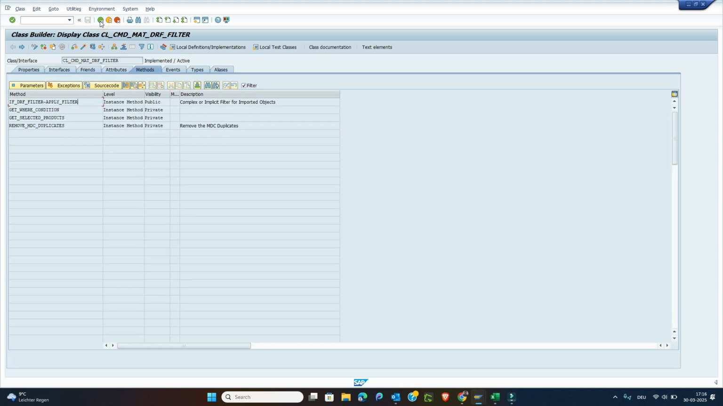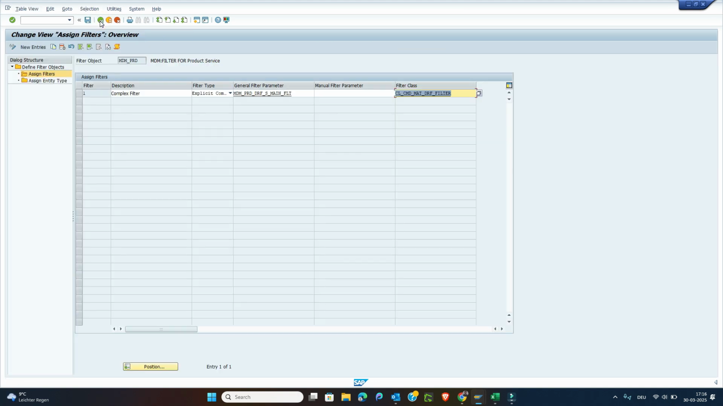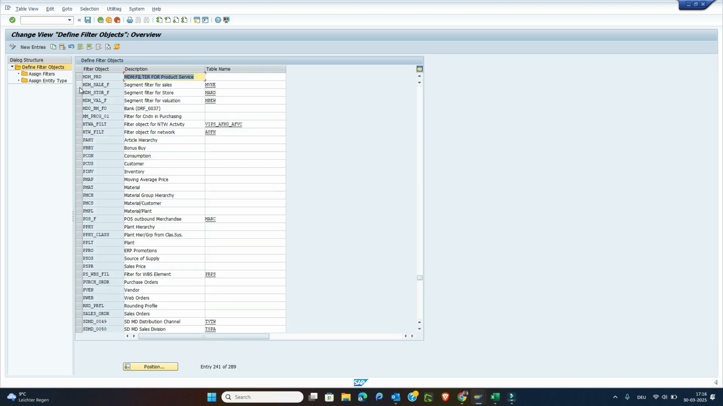Yeah. So this is for the material master, and it is very straightforward, as I said. Only for the main object does it require a complex filter, and for the other segment objects, it is on the table level. So you just have to create a structure and include the field, and based on that, the plant data or sales data will be filtered out.